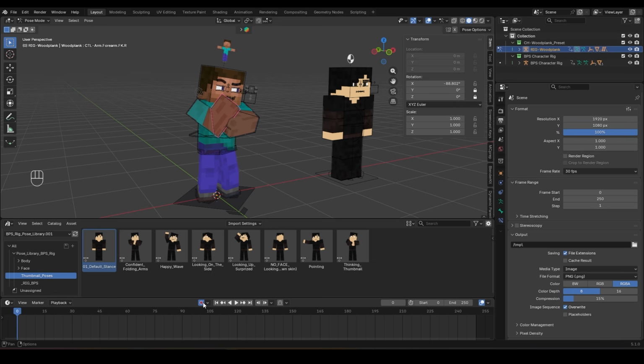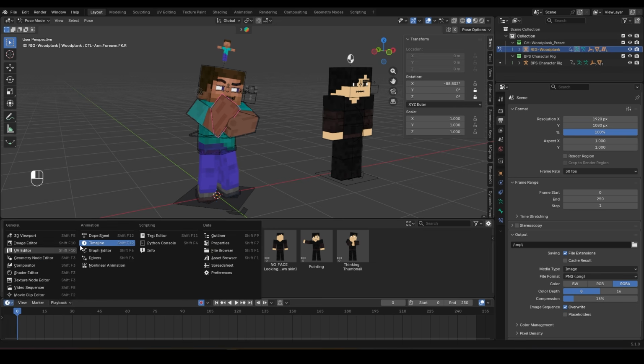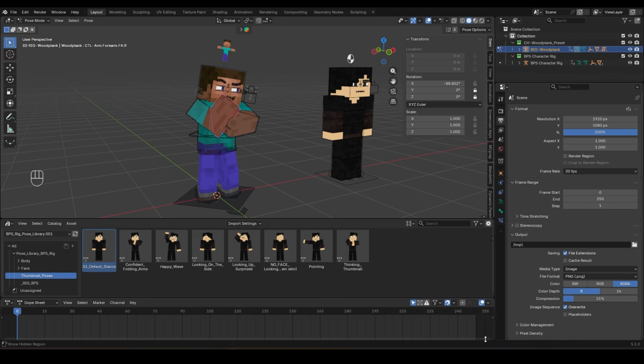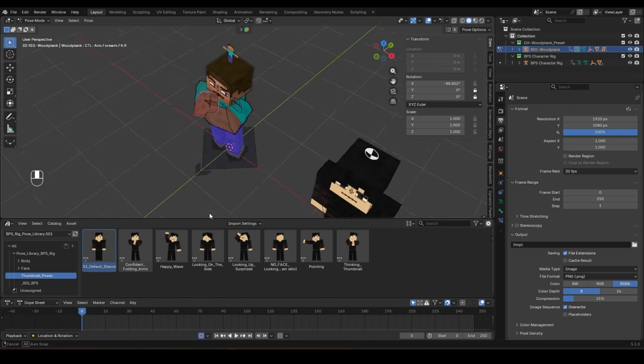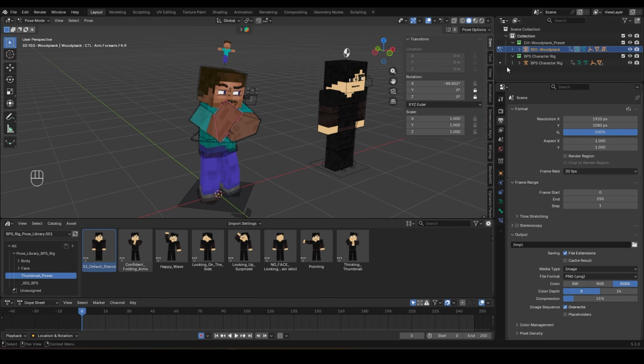Make sure you have the auto keyframing enabled. Let's actually go to the dope sheet for now. Click on this button right here, drag it up, and then go to keying, and then set this to location and rotation. You don't have to follow along with this. I'm just going to demonstrate why the pose library is very powerful to quickly create the animations. I'm actually going to make the BPS character disappear for now.